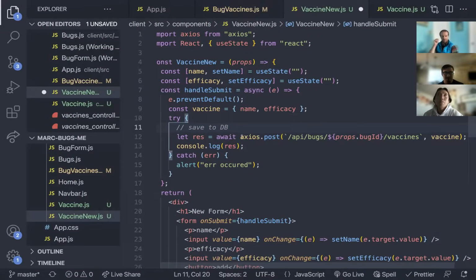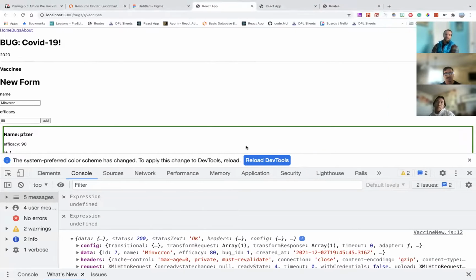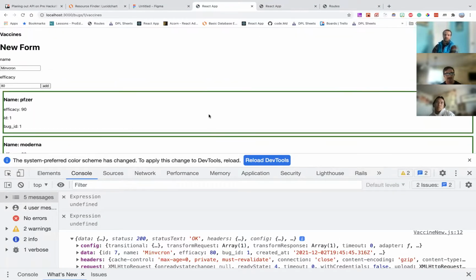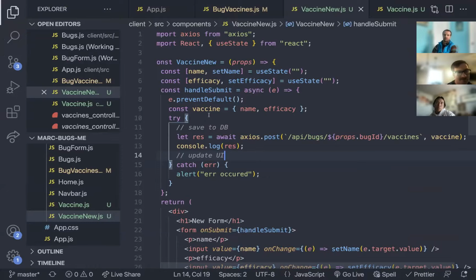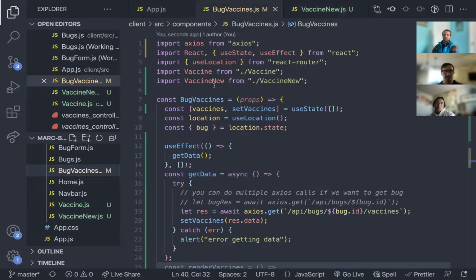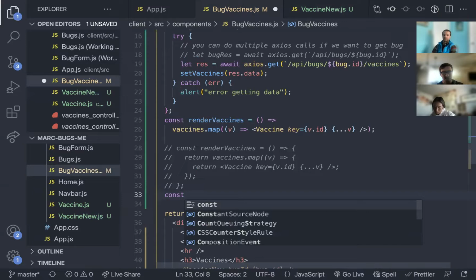Save to DB, yep. Then we need to update the UI. So since this is all occurring on one page, I need to do that in React. I need to manually add this. So to do that, remember the vaccine state lives in this bug vaccines page. So this is where I'm going to handle the UI step.